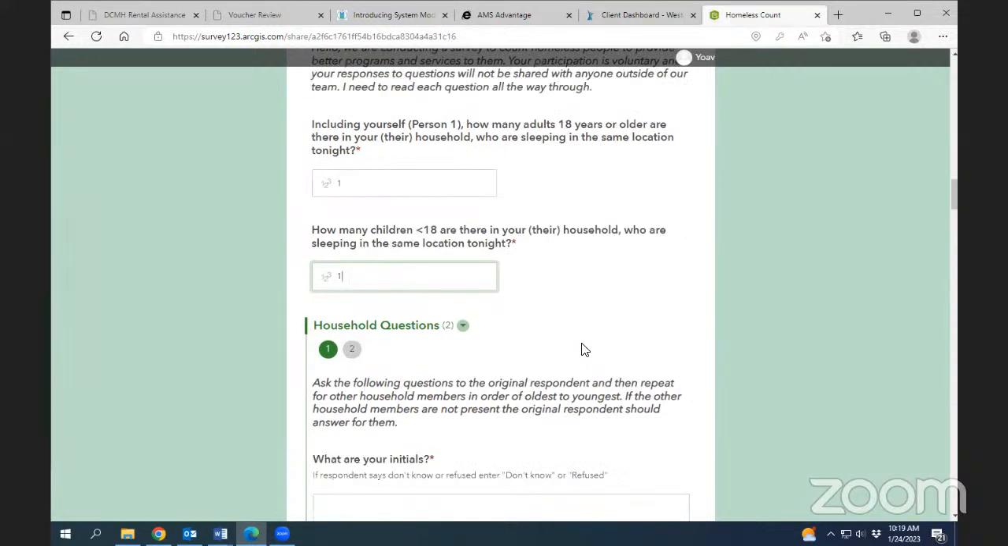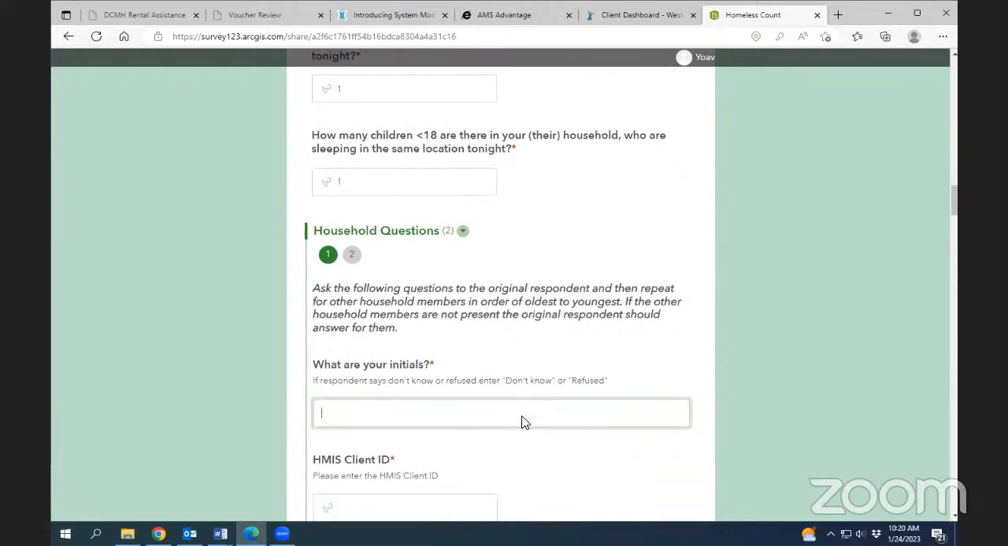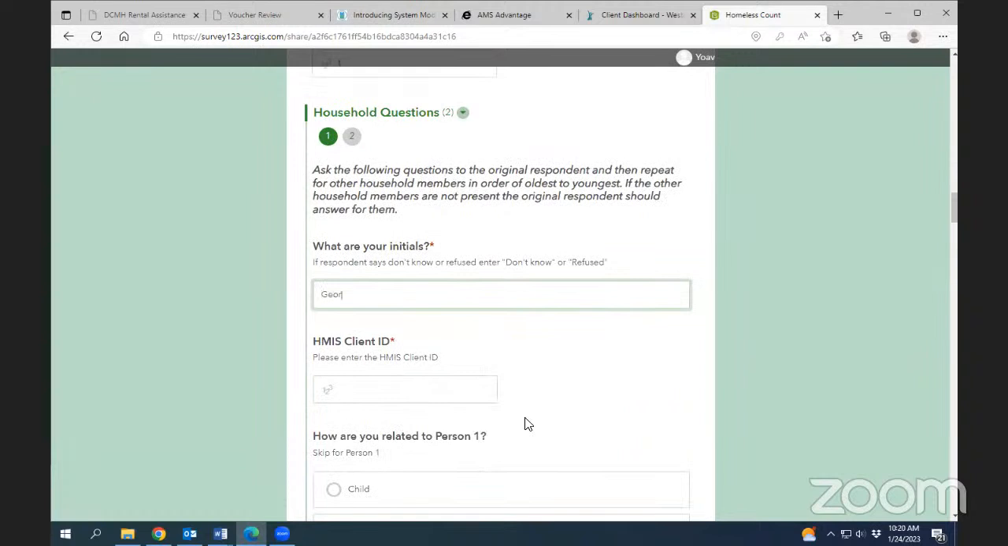All right, so let's look at the specific questions on the ArcGIS survey. If you've done the survey before, only one of the questions has changed since last year. It should look familiar. First question is the initials or the name of the first person. If you can, please enter the full name of each person. Otherwise, initials is sufficient, and then the HMIS client ID for the first individual.